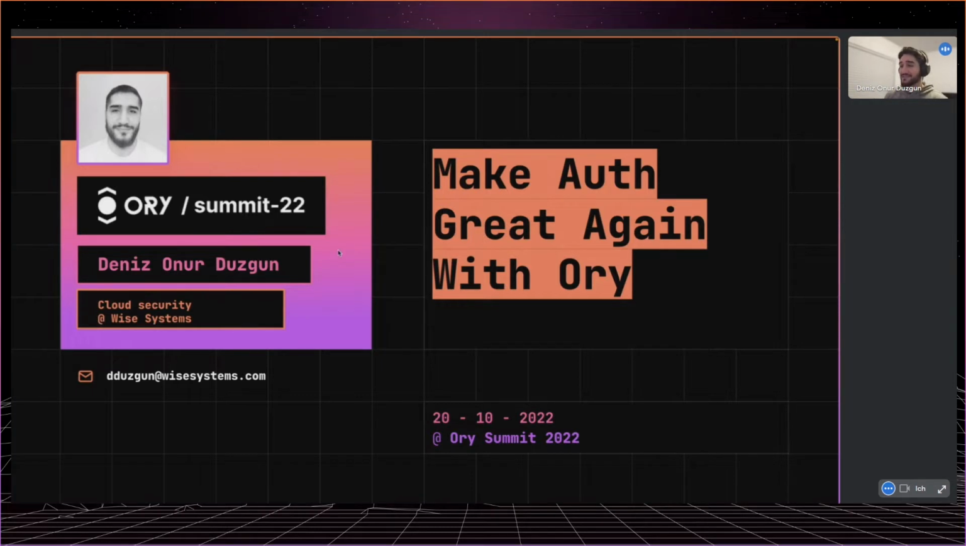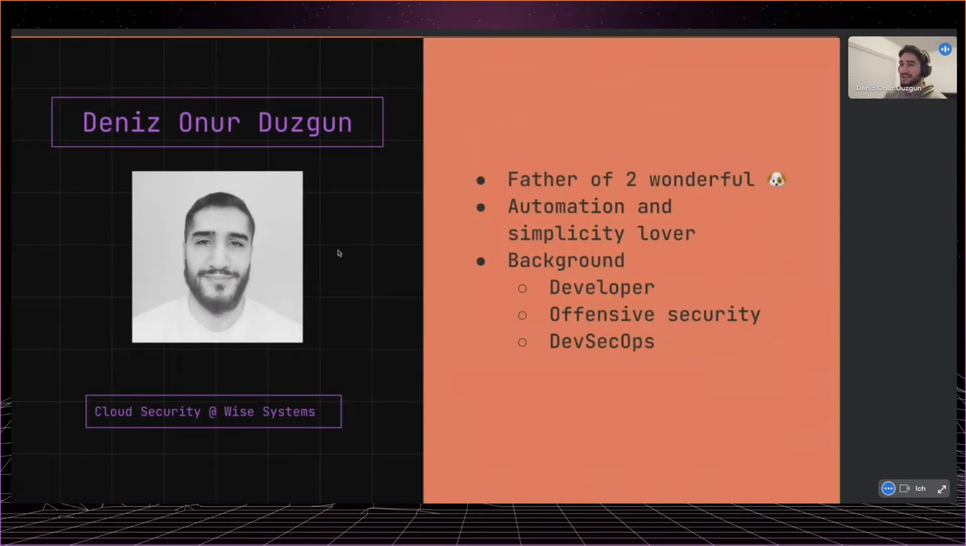So first of all, quick introduction about me. I'm Deniz, father of two wonderful dogs that I hope won't kill my demo today. Besides that, I'm an automation and simplicity lover with a background in development, offensive security, and DevSecOps. Currently working at White System in a cloud security specialist role.